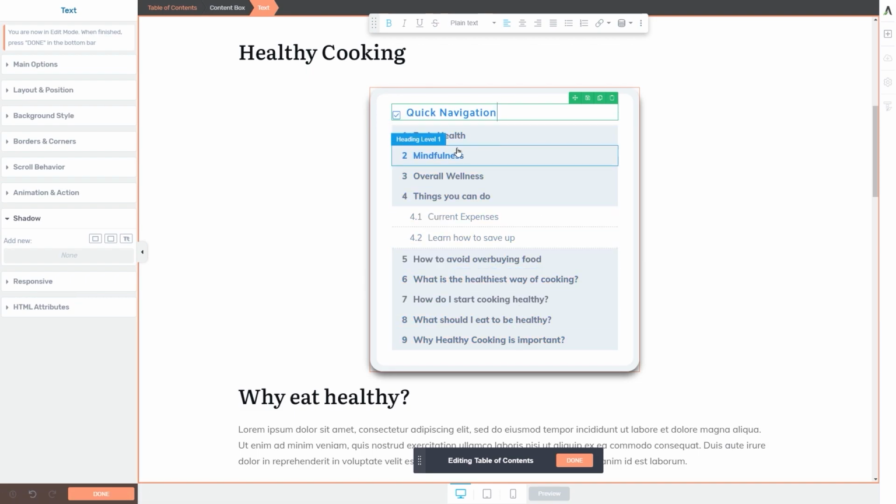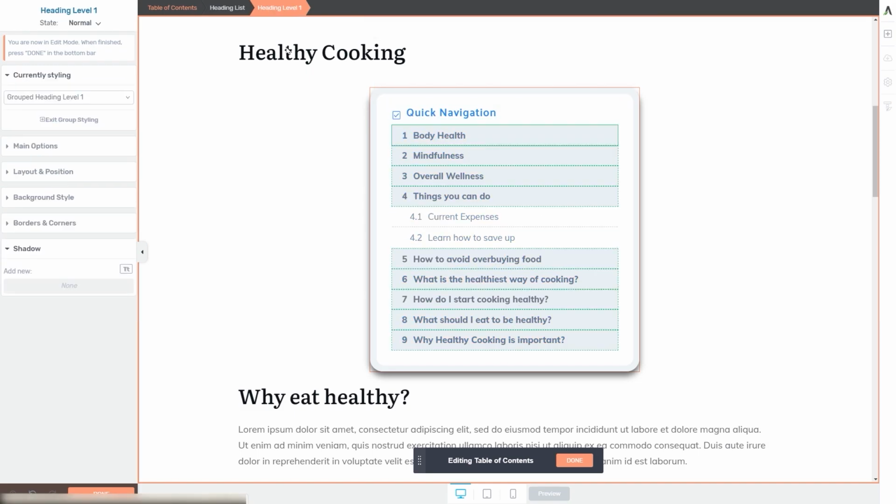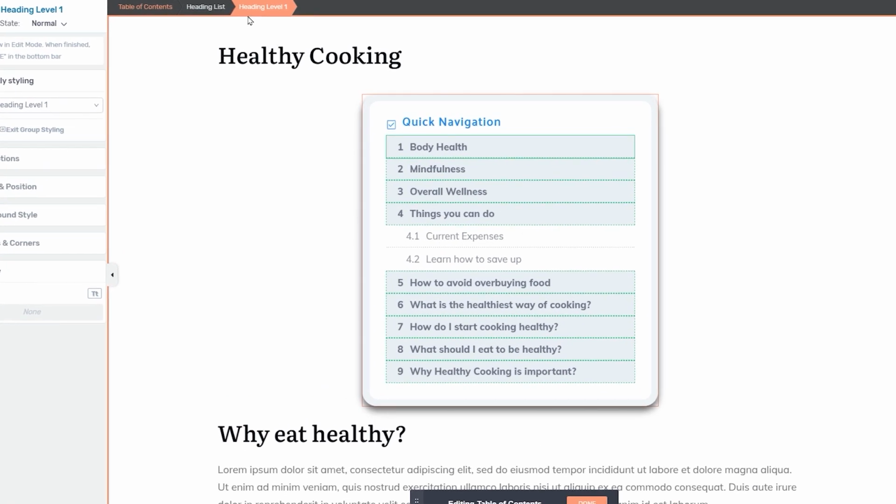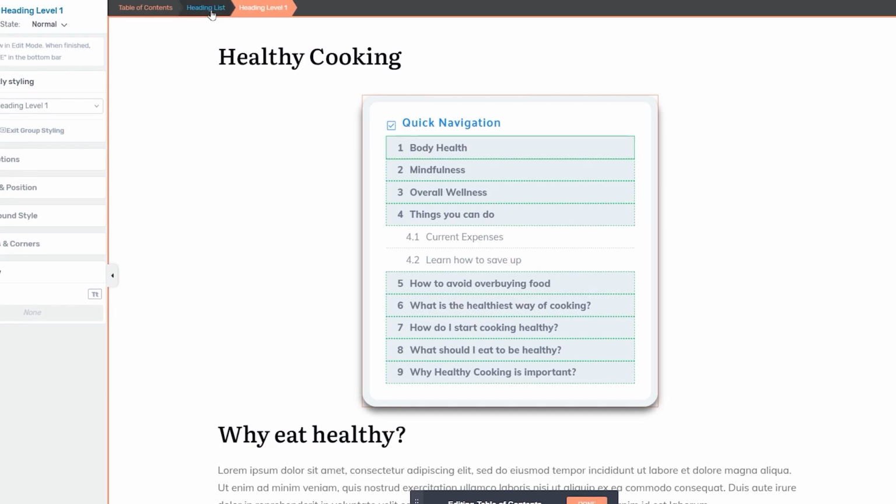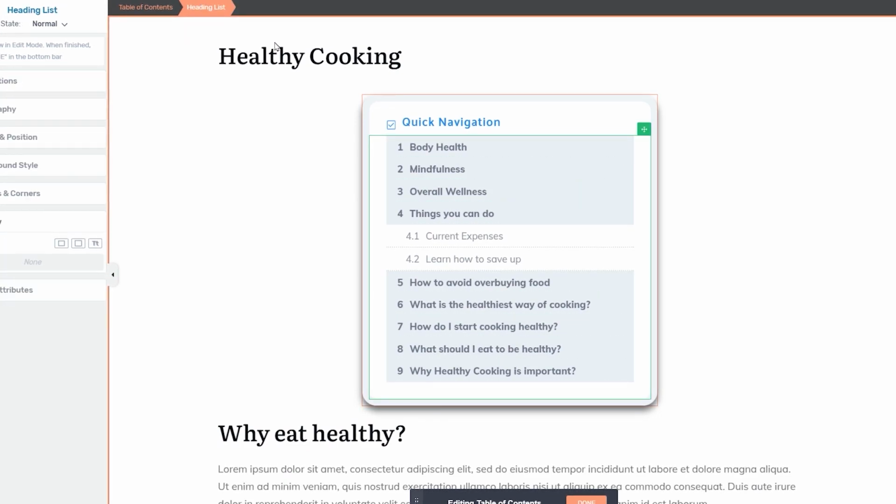Now, if you go ahead and select one of the headings, if you take a look at the breadcrumbs section, you will see that besides the table of contents, you will also have the heading list item, as well as another one, which is the heading level. I'm gonna start with explaining what the heading list is. If you click on it, you will see this green square, which includes all of the headings.